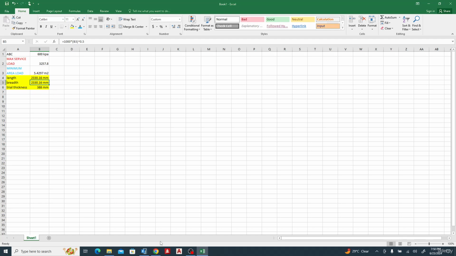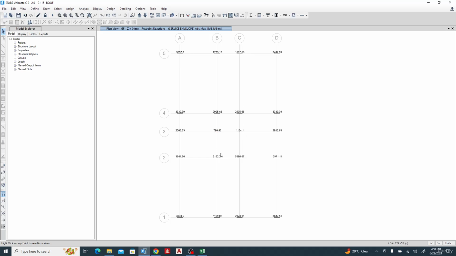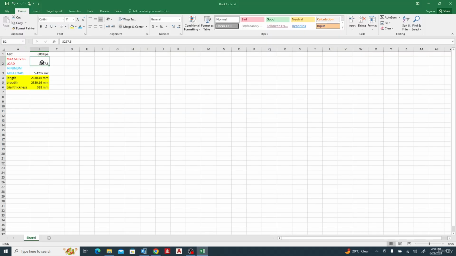So we've seen this one. Let's try another big footing again. Let's see the bigger size. We have a value of 5,396.